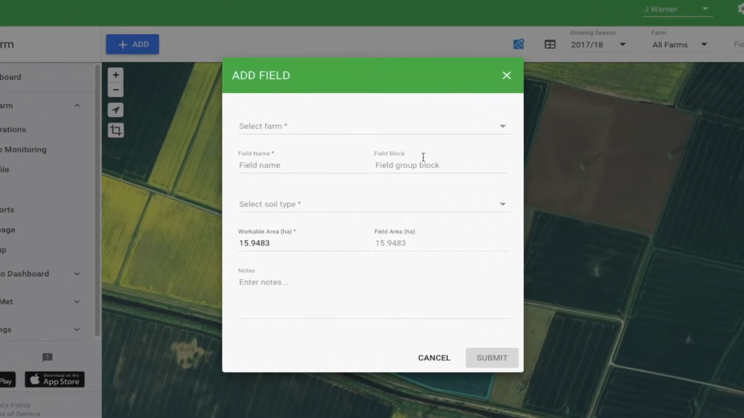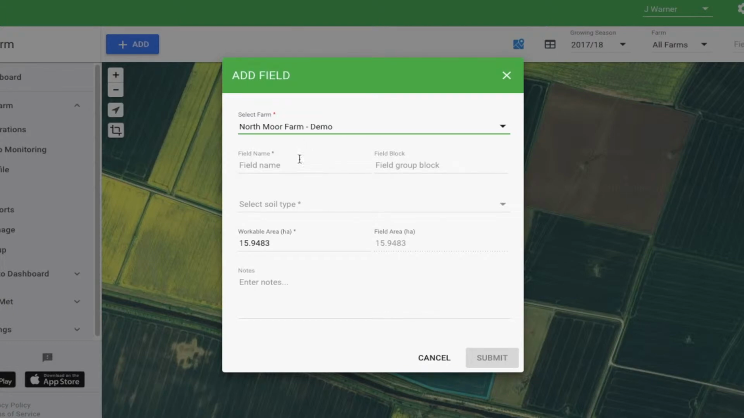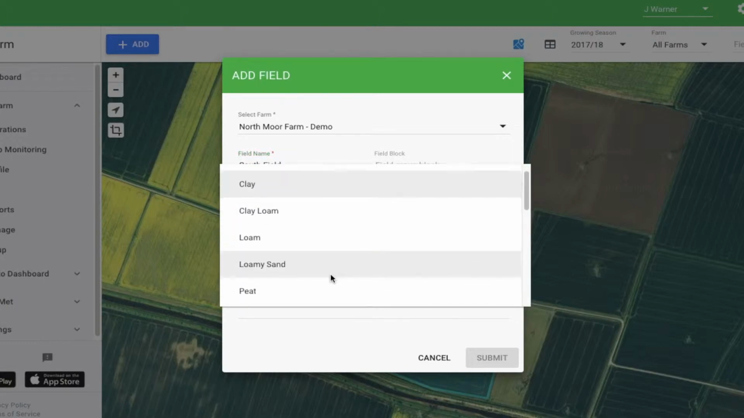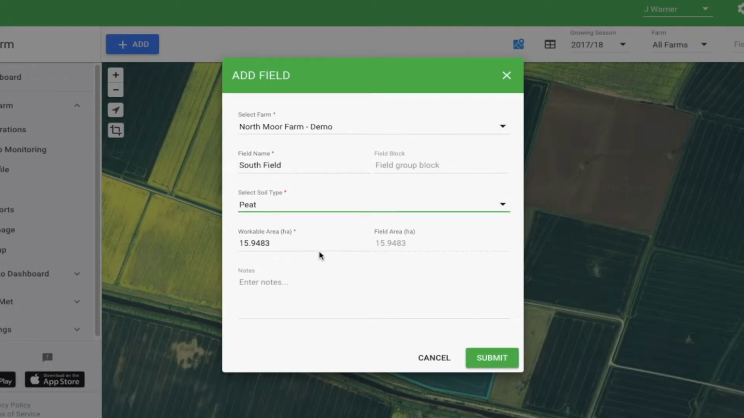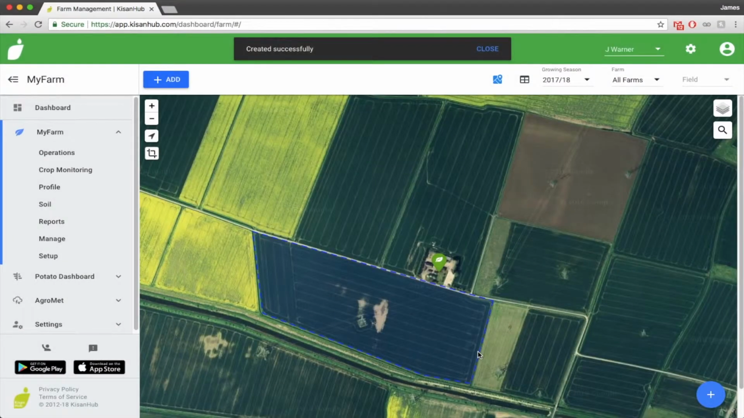Once your field boundary is complete, an Add Field menu will pop up. On the top drop down, select the farm that the field corresponds to. Next, enter the name of the field and then enter the soil type of this field. If you think it's necessary, you can alter the workable area of the field that has been calculated by your plot points. Once you're happy, click Submit. You can then repeat this process for all the fields on your farm.